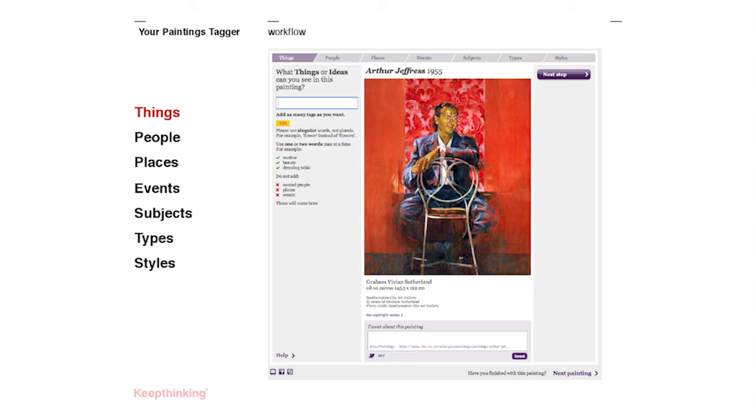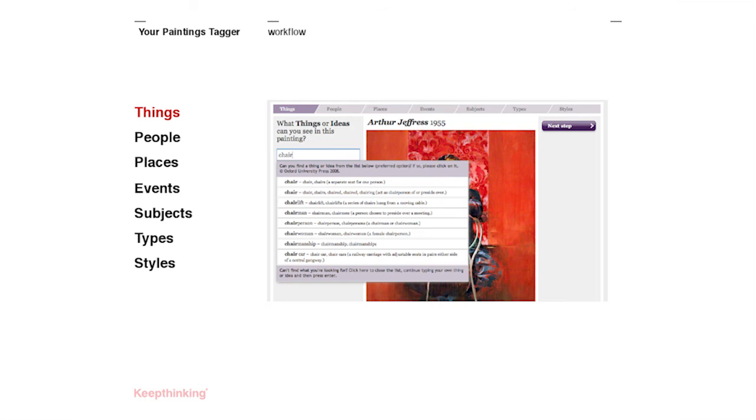So what we're inviting in this flow is for each random painting that you get to actually type what are the things, the people, the places, events, etc. And what's interesting here in terms of those tags, when you start to type for a thing, you get a list that appears dynamically. This is from the Oxford English Dictionary. So we are making sure that what you type in, if it exists, is actually a real word, and we can associate it with other metadata. So we know you're talking about a chair. We've got a definition there.